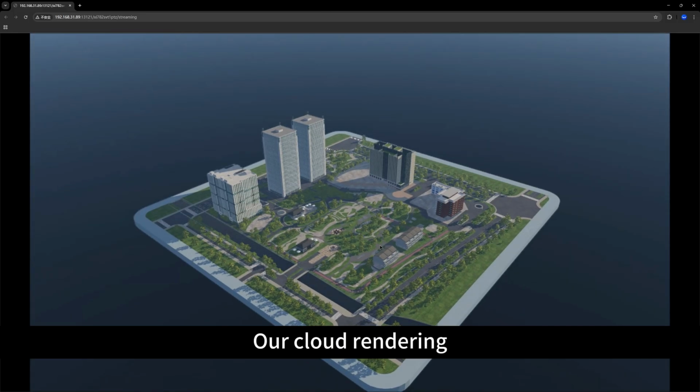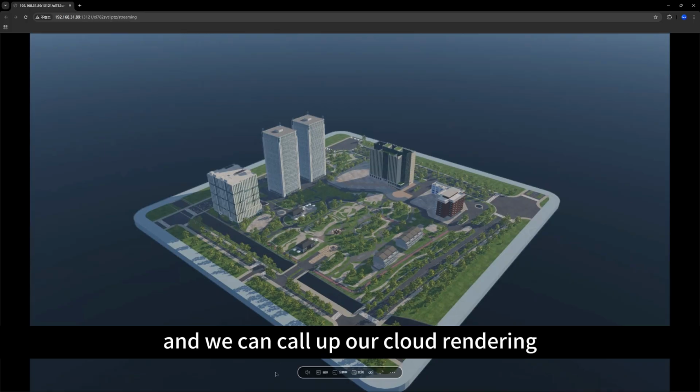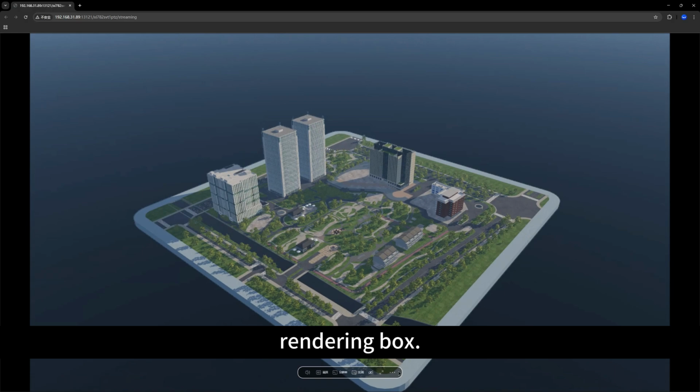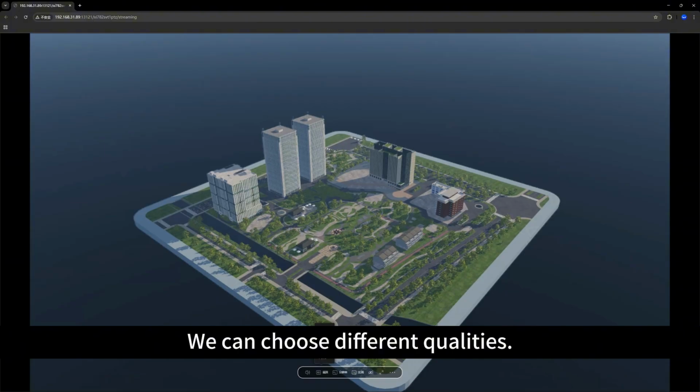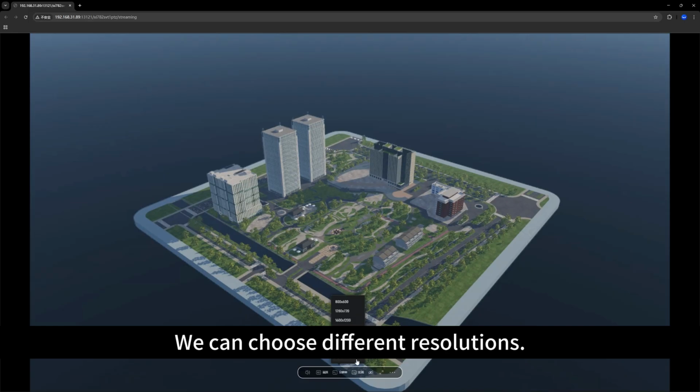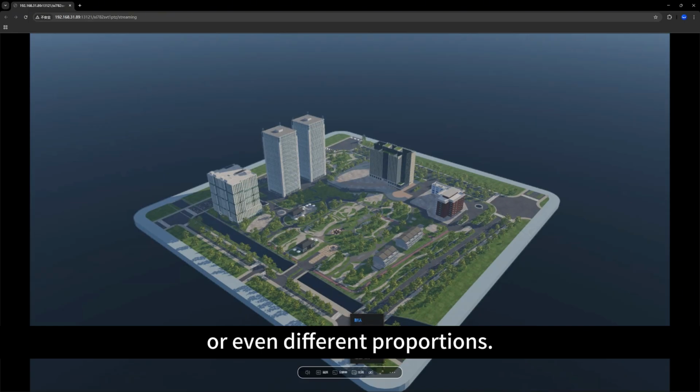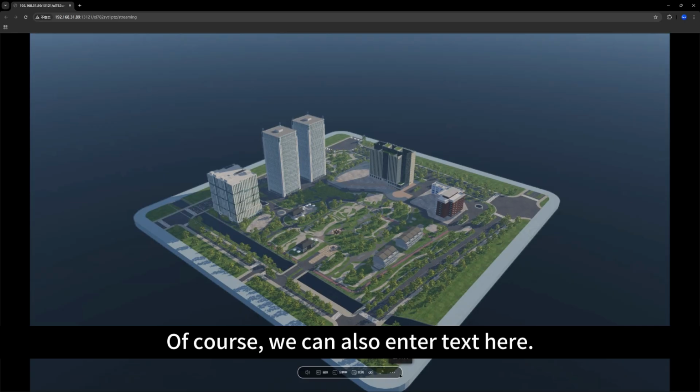Okay, our cloud rendering can also modify more. We press Ctrl, Alt, and H, and we can call up our cloud rendering box. We can also open our audio, or we have a quality of image. We can choose different qualities. We can choose different resolutions, or even different proportions. Of course, we can also enter text here. Sometimes the input box here.